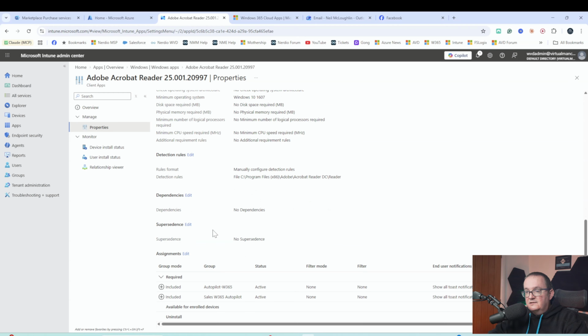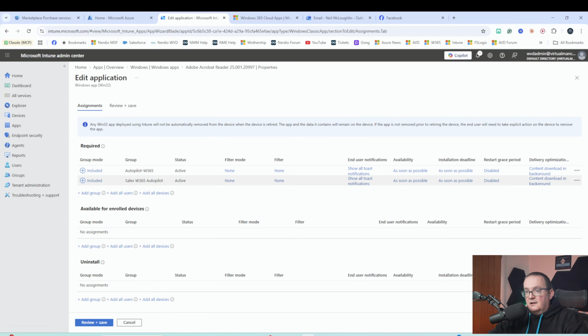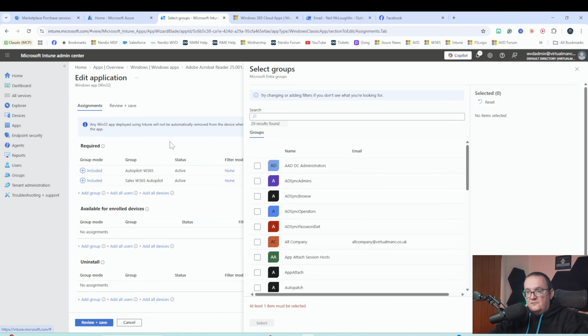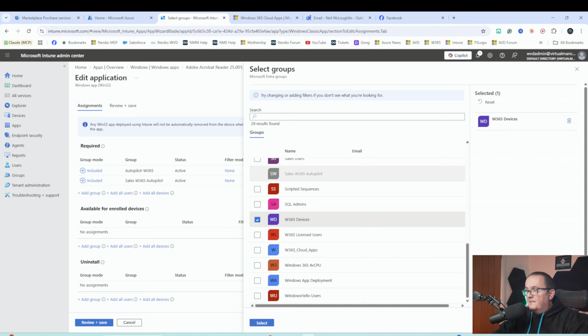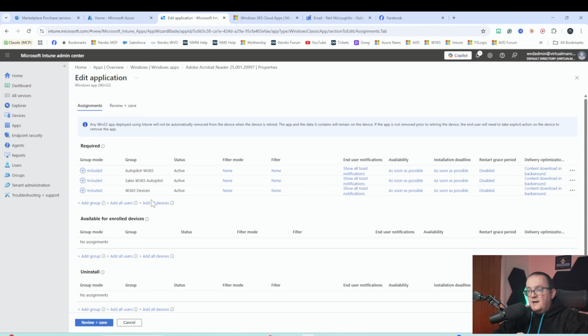So if I go into my assignments, and click on edit, and then click on add group, then I just select my Windows 365 devices, so you can see that there, and that will then pick up that dynamic group. Click select, and then what will happen is when that desktop is built, it will see that I've got this assigned, and then it will deploy that application to that group as well.